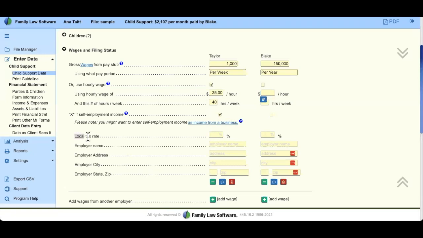And last is going to be your local tax rate. So Family Law Software is going to calculate federal and state taxes automatically, but we do not know if or what the local tax rate is. And so you would pop that in right here.